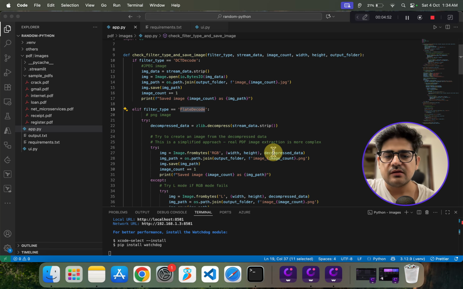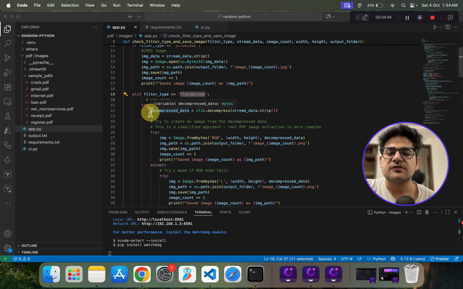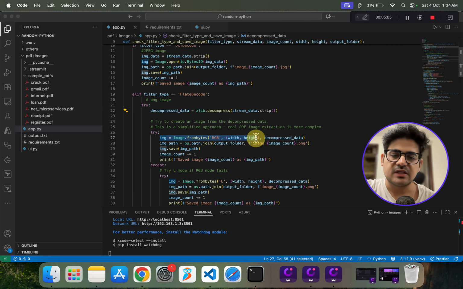If it is a Flate, then there's another extra step to decompress that stream data using the zlib library, and then whatever data you get, you can save it into the data.